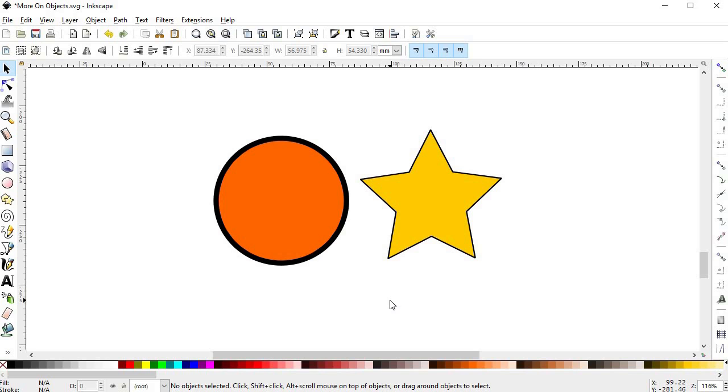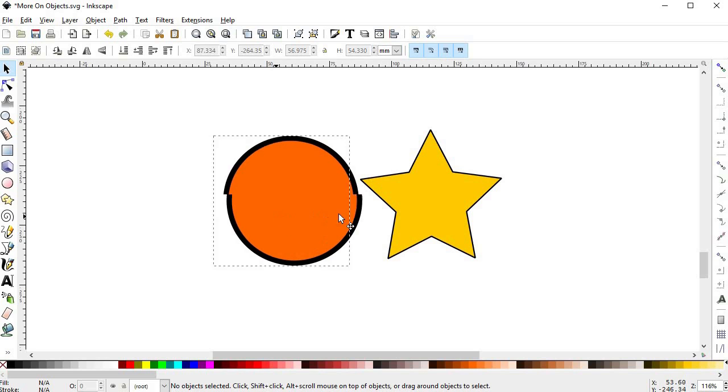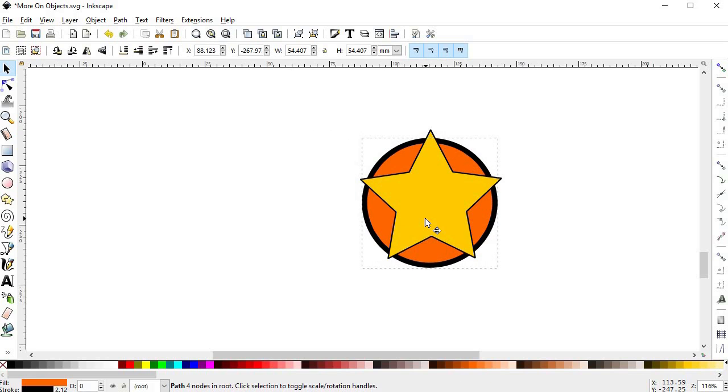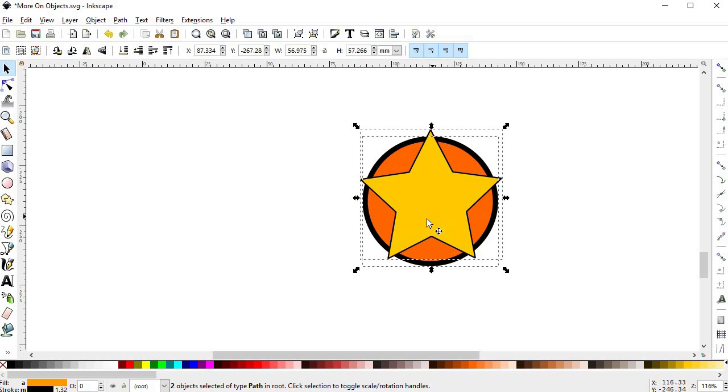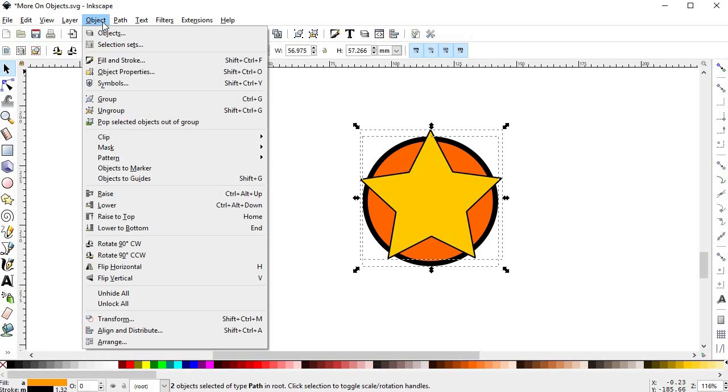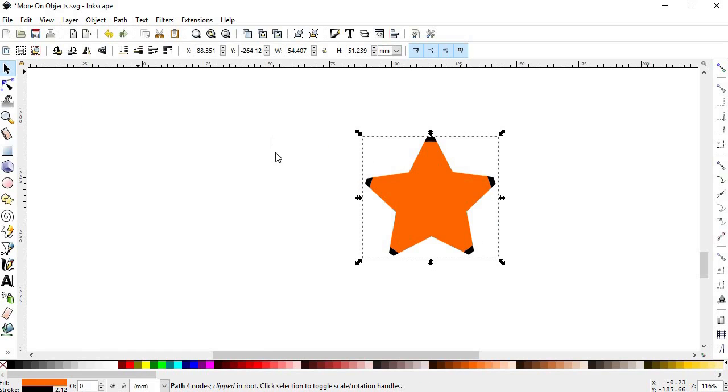To create a clip, you use two objects. First, the object you want to limit the visibility of, or target object, and the object you want to use to limit the other, or clipping path. The clipping path has to be above the other in the stack order. Then you select them both and go to Object, Clip, Set. Or my favorite method, right-click, Set Clip.